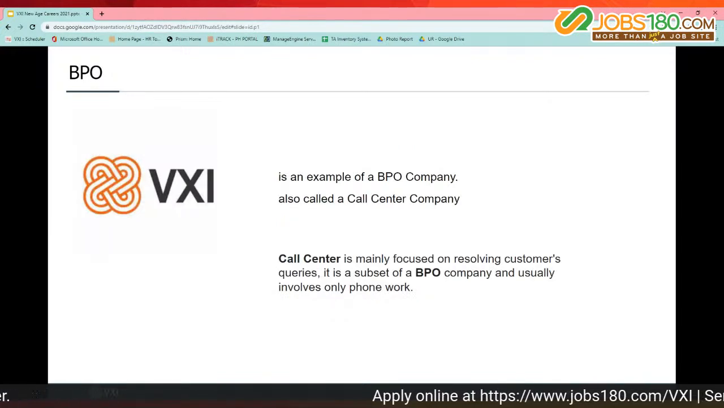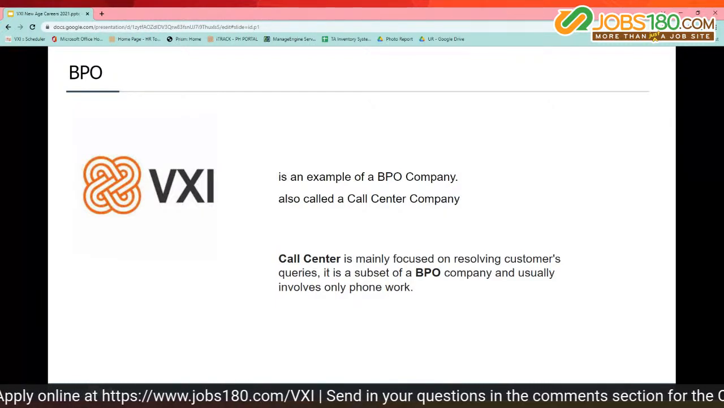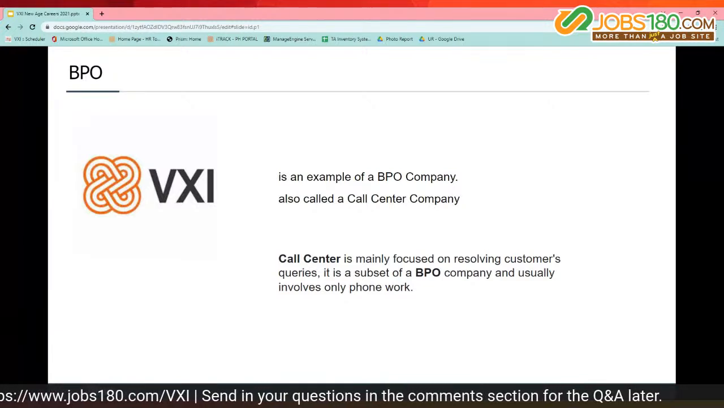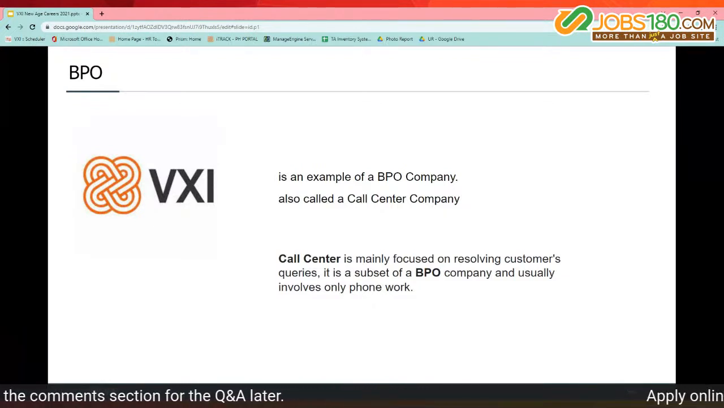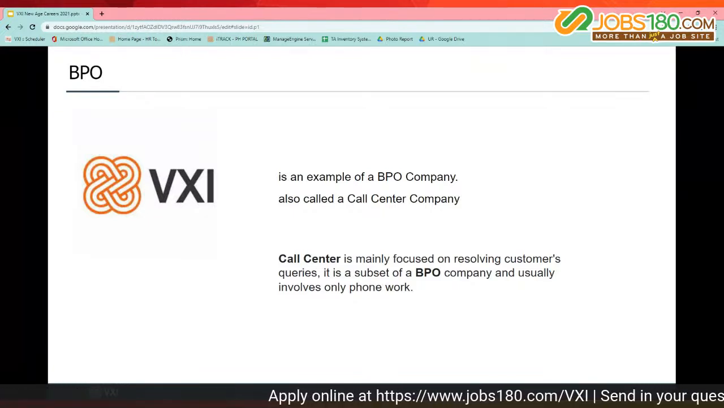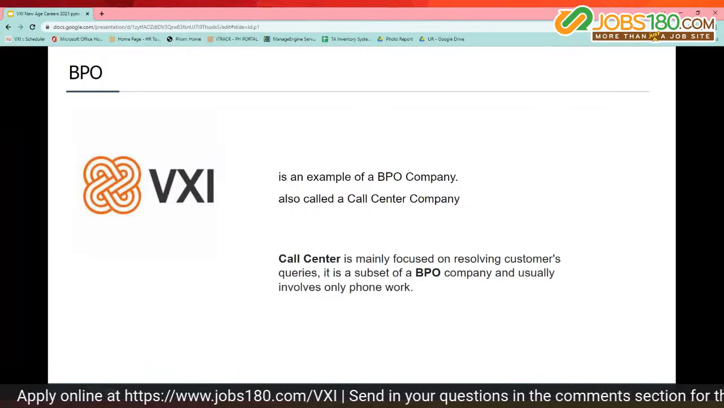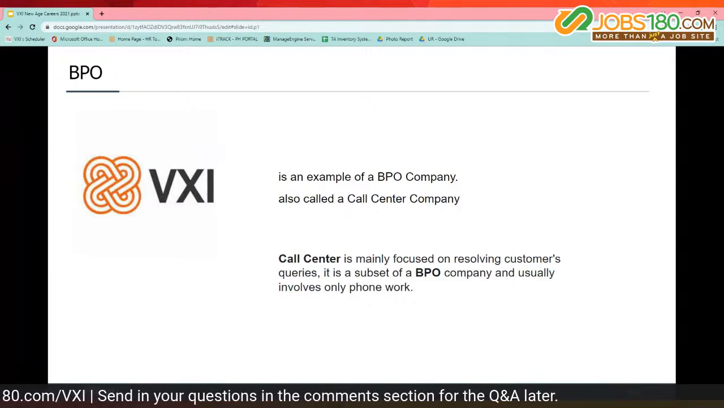VXI is an example of a BPO company, also called a call center company. A call center is mainly focused on resolving customers' queries. It is a subset of a BPO company and it usually involves only phone work. VXI has been in the Philippines since 2003 and it is also one of the most high-paying BPO companies in the country. And by the way, VXI is currently hiring right now.